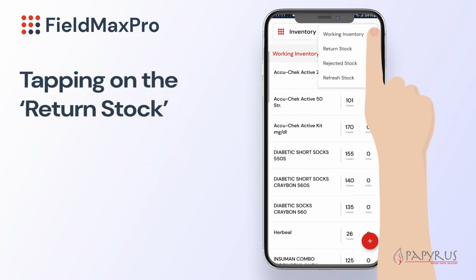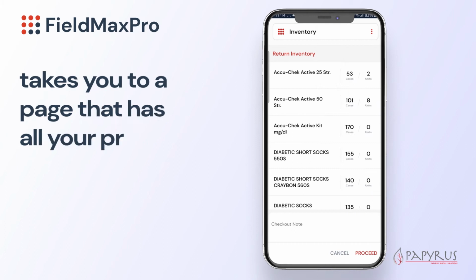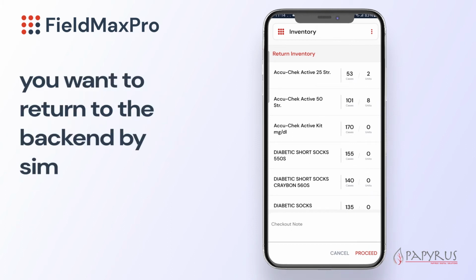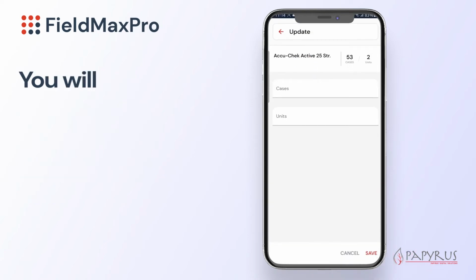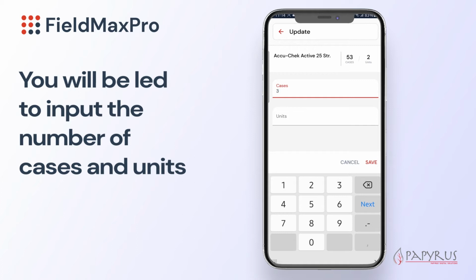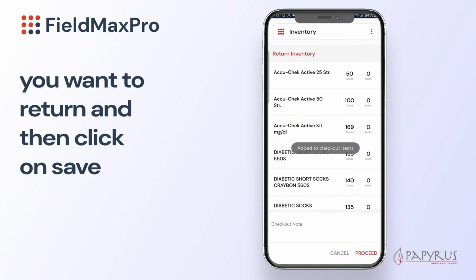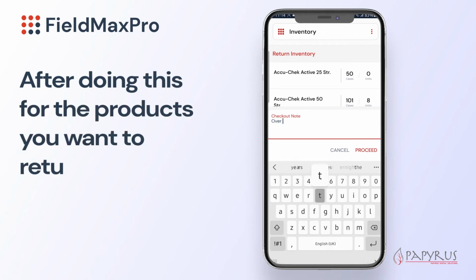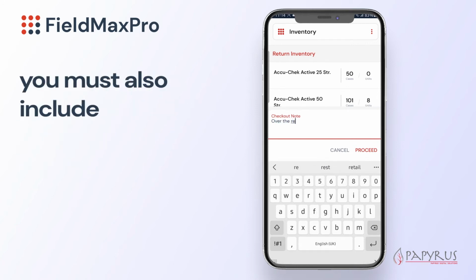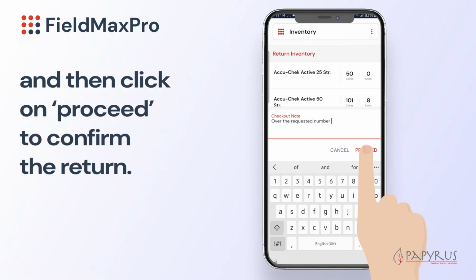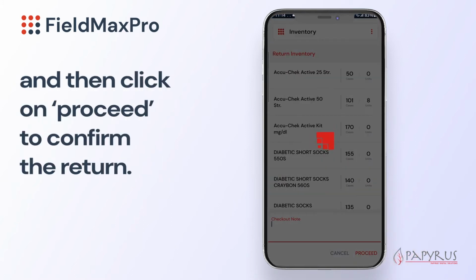Tapping on the return stock takes you to a page that has all your products. Here, you can select the product you want to return to the back end by simply clicking on it. You will be led to input the number of cases and units you want to return, and then click on Save. After doing this for the product you want to return, you must also include your reason in the checkout notes and then click on Proceed to confirm the return.